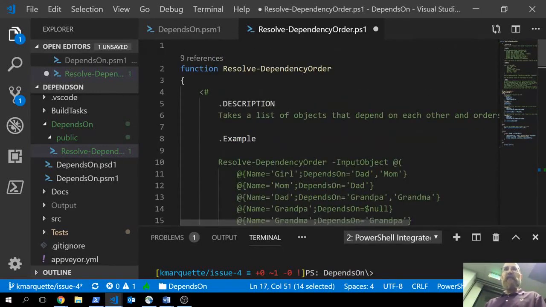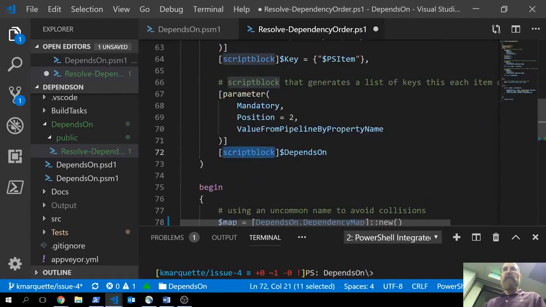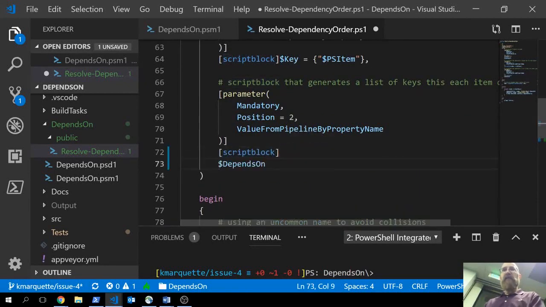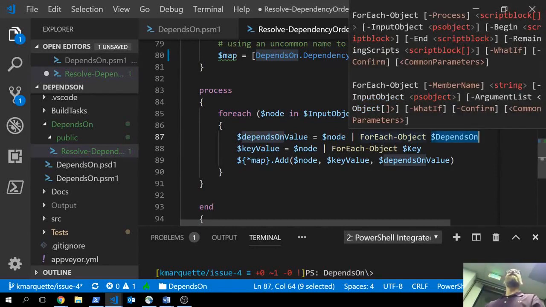My parameters here are script blocks and script blocks, right? And the clever thing I'm doing, I guess, is here for each depends on value, I'm taking my object, piping it to ForEach-Object, and giving it a script block, which is just the parameter. So I'm getting super clever here, right? But it's a clever way to execute a script block for each item. To me, it was a nice clean way in PowerShell, but it would have been so gross in C#.